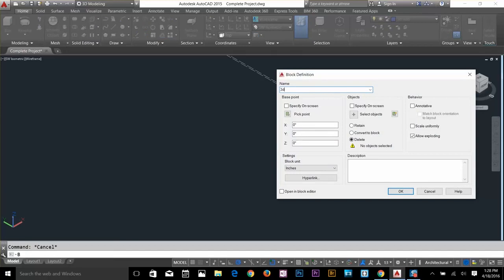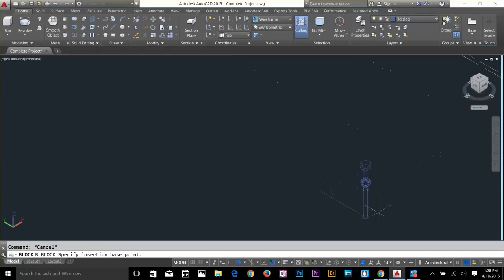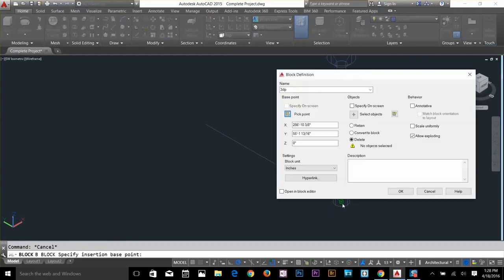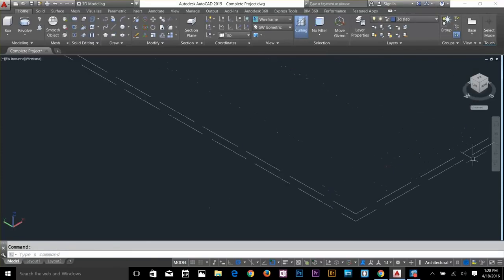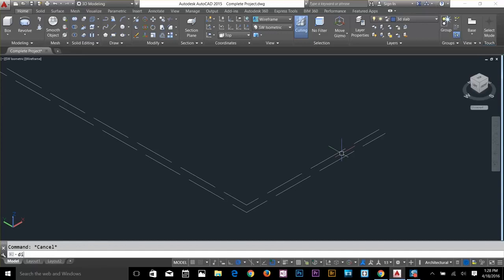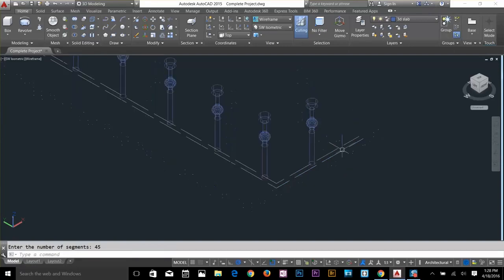So 3DP is a block name. Pick a point, just pick a center point there, select your object, that's my object, and click OK. The block is done. So now use your divide command. So div, divide command, select this line. B for block, 3DP is our block name. Okay, align yes, and number of segments I'm going to give 45. There you go. So you got your pillars done now.